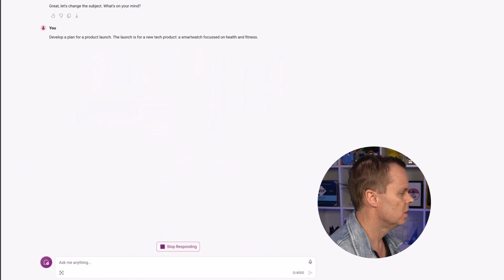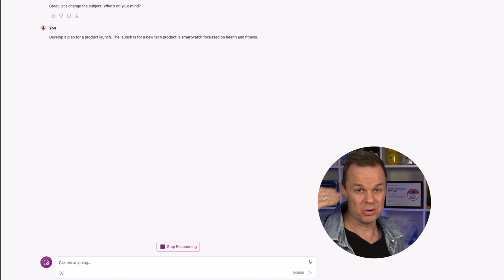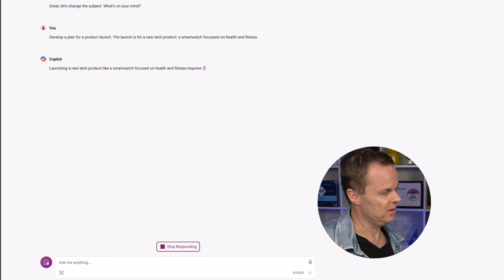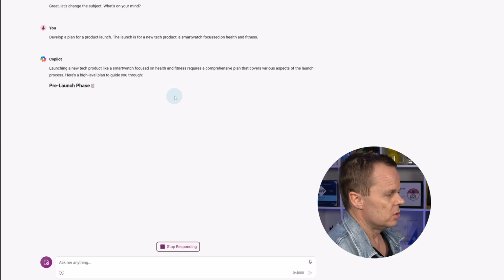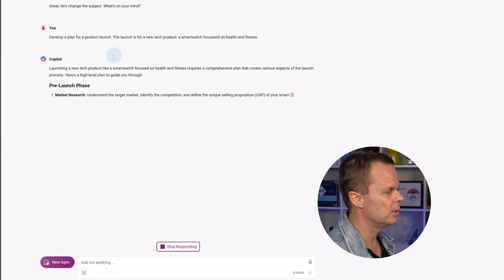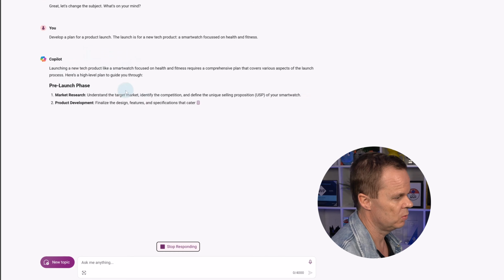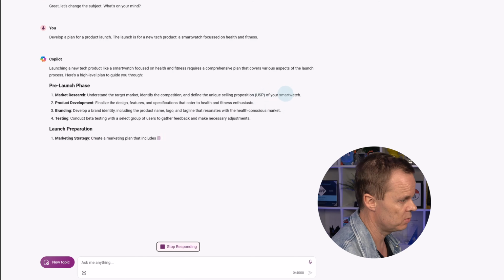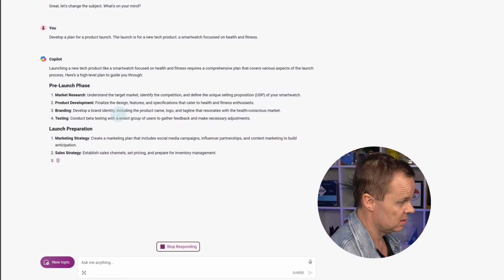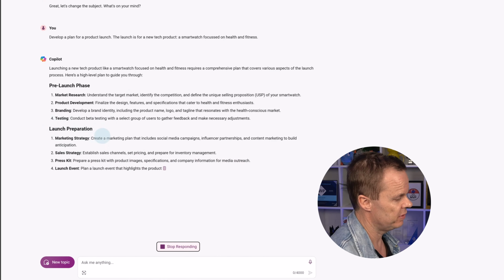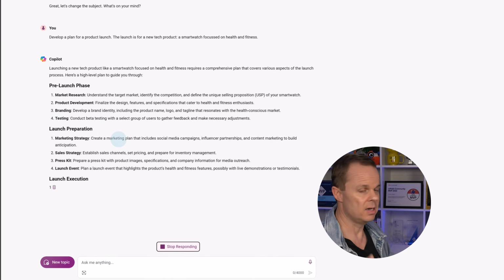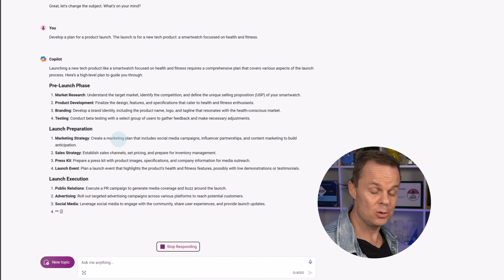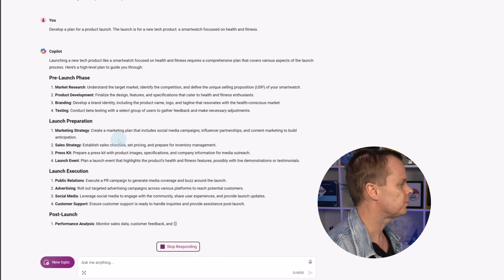Then I hit enter. So now we will get a much more precise result. That will be maybe not the perfect result, but a much better result. So here you can see we have our high-level plan again. We need to define a USP, unique selling proposition of your smartwatch, some design things, and then we have a launch preparation phase and a lot of things here. We will not go too deep into the result. We just need to see that we are now already getting a better result.